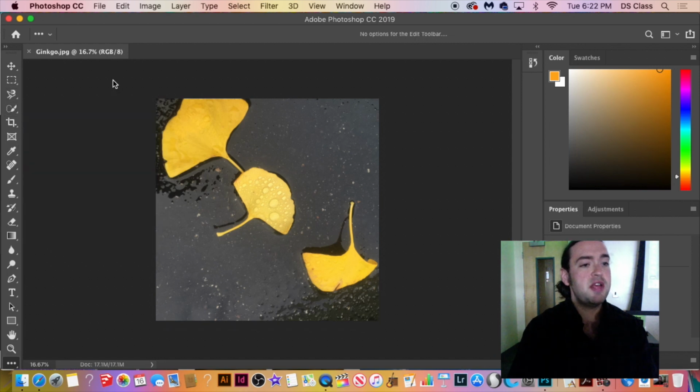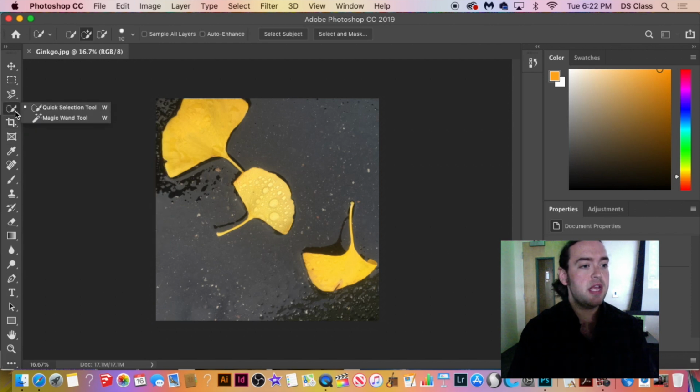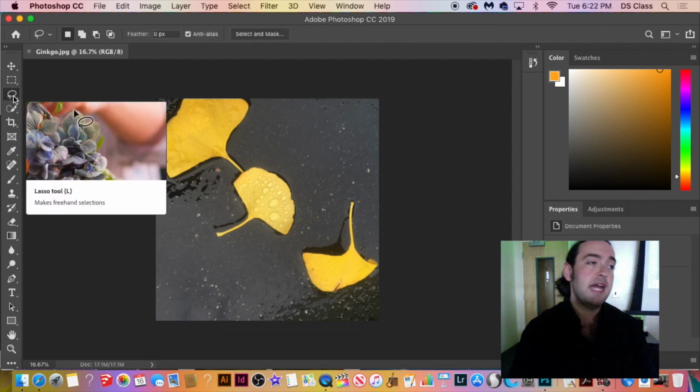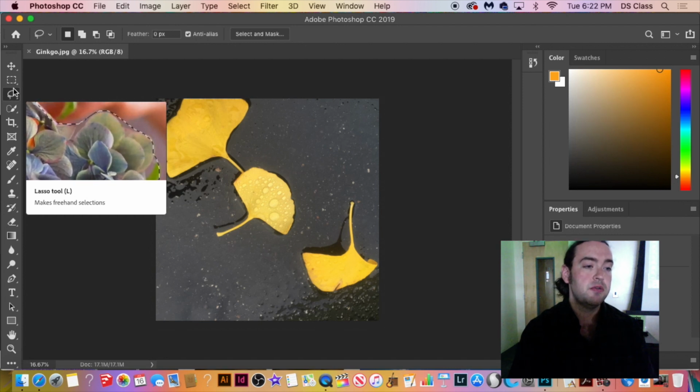So you don't actually have to click on the triangle, but that's just an indicator that there's more tools down there. Right-clicking is the easiest way, and then you would click on the tool that you want. And then you don't have to go back and change it anymore unless you want a different kind of lasso. So you're on that lasso.